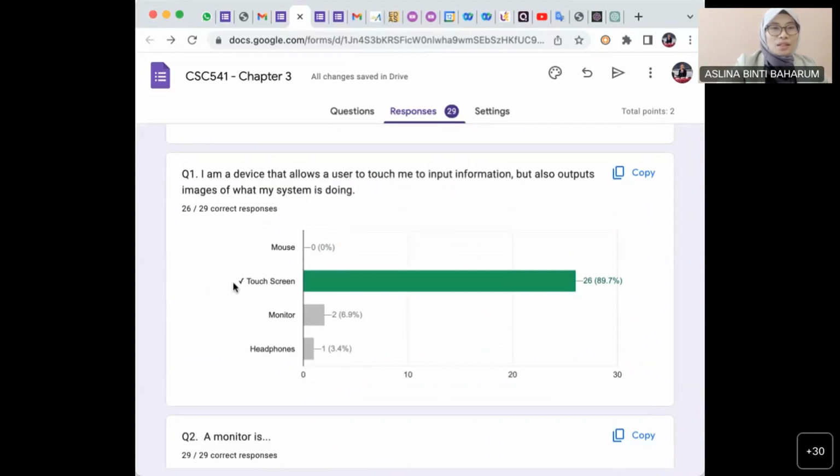Question number 1. I am a device that allows a user to touch me to input information, but also output images of what my system is doing. So the answer is touch screen. The user touches, so the input is touch, but the output is the image, viewing the image.